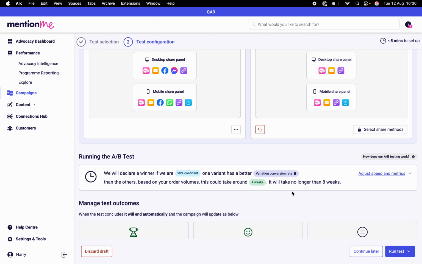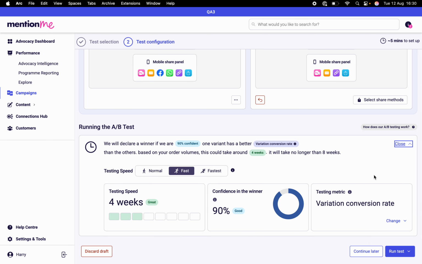If you want more flexibility and want to change some of these options, you can always hit adjust speed and metrics, and that gives you flexibility to change the test duration and also the success metric.